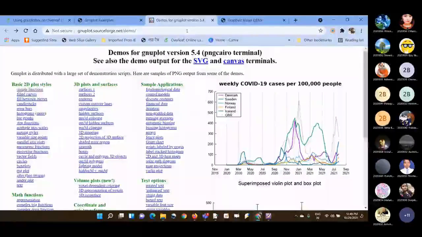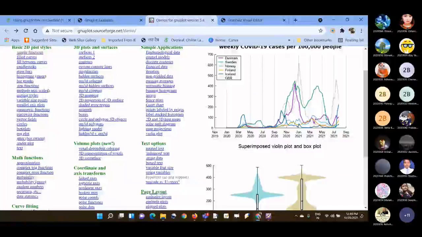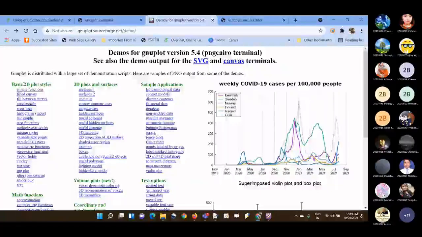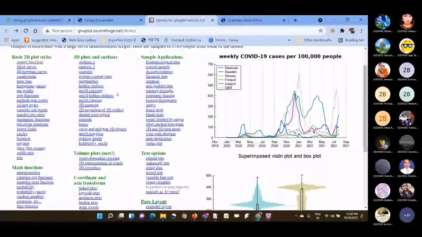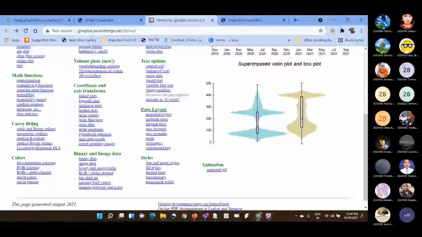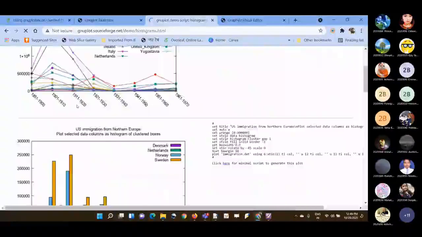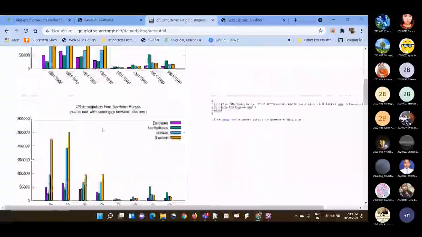But for detail, you can go here, gnuplot.sourceforge.net. So in the demo section, you will be getting so many things here. You can see basic 2D plots, 3D plots, and sample applications, and then volume plots, math functions, curve fitting. So many options are there. Okay, even animation and GIF also you can do here. Simple function, and if you want this one histogram, you can click here, and then you can see.